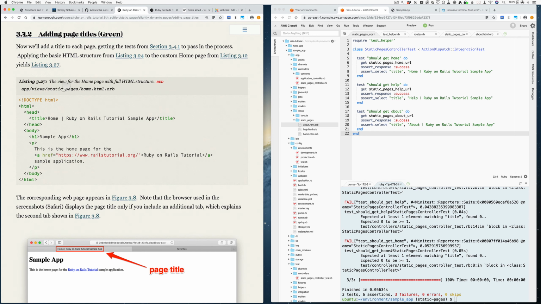Now we'll add a title to each page, getting the tests from section 3.4.1 to pass in the process. Applying the basic HTML structure from listing 3.24 to the custom homepage, listing 3.12, yields 3.27. So where's that? Where's home? App, views, home.